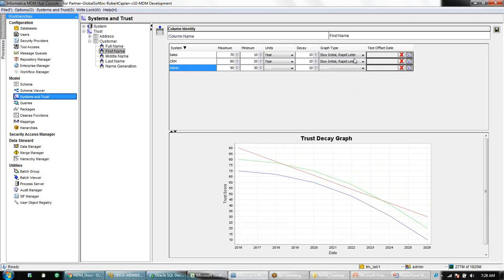Or you can select linear also, because names, we know, are not going to decrease, meaning people usually don't change their names as such. So even a constant decrease is fine. So both can be selected, but the preferred one is slow initial, rapid later. Rapid initial, slow later is usually not selected. I haven't seen this being selected anywhere. So mostly people prefer using slow initial, rapid later. For some of the columns, they even select linear.